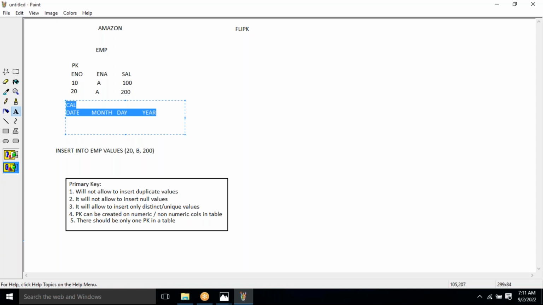Okay, so I repeat, conformed dimension means if any dimension table can be reused across multiple projects, then such a dimension we call a conformed dimension. Example, we have a calendar dimension. Calendar data remains the same across multiple projects, so we call it a conformed dimension. We just have to know the definition, that's it.